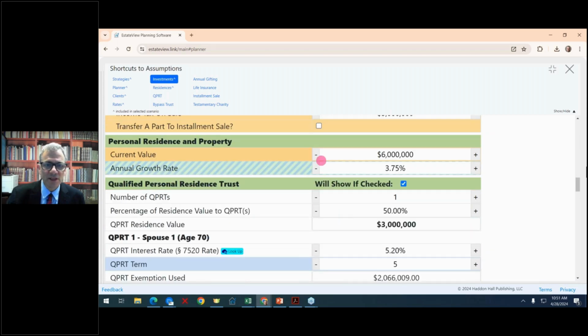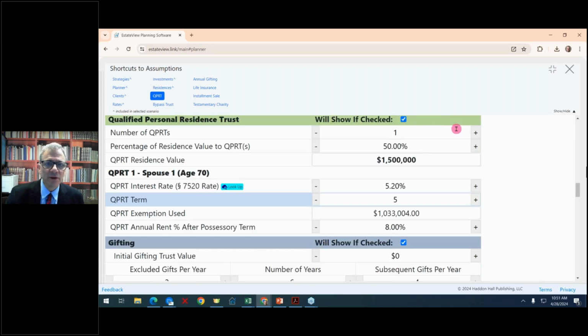My next input is, what is the value of the residential real estate? Let's say there's a house or houses worth $3 million that will appreciate at 4% a year. Now the question is, do I want to do a qualified personal residence trust? I can do one, placing the entire home in it, and select a term for the QPRT. Maybe I'll select an 8-year term, and that will use $1.6 million of the estate tax exemption, but get the entire home and growth out of his estate for estate tax purposes.